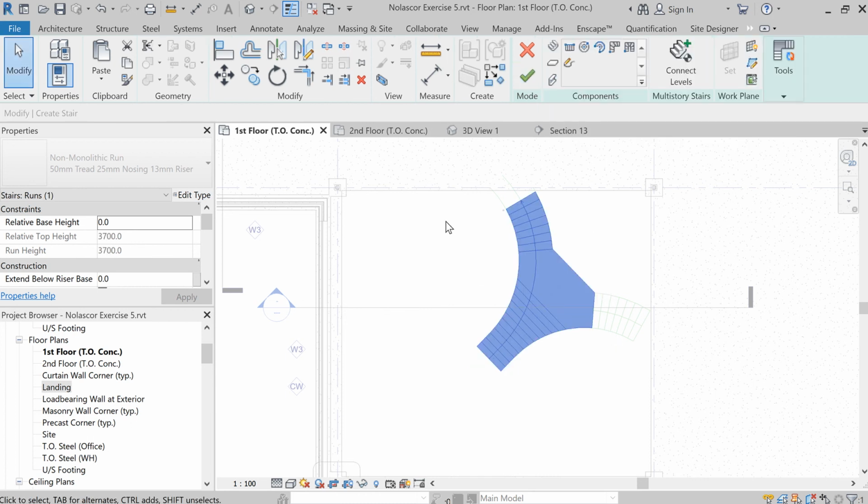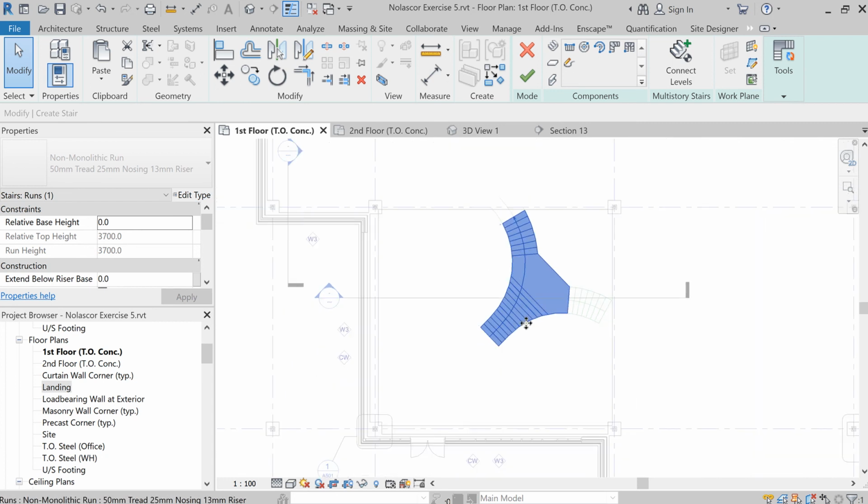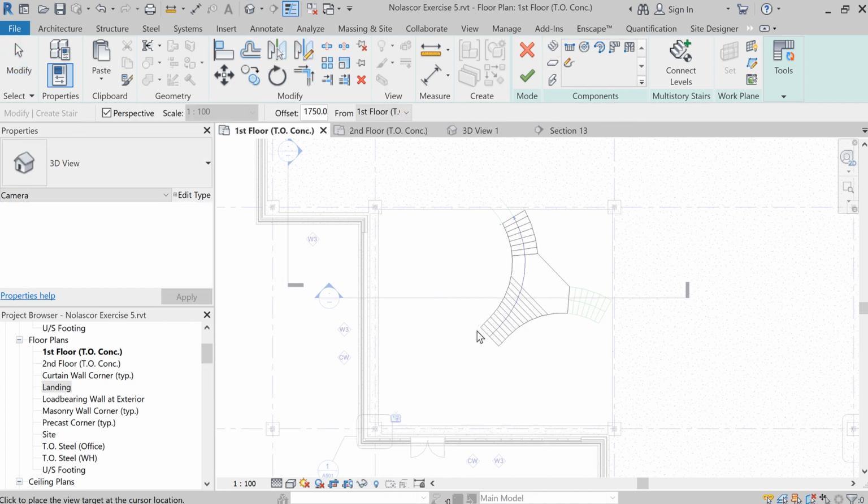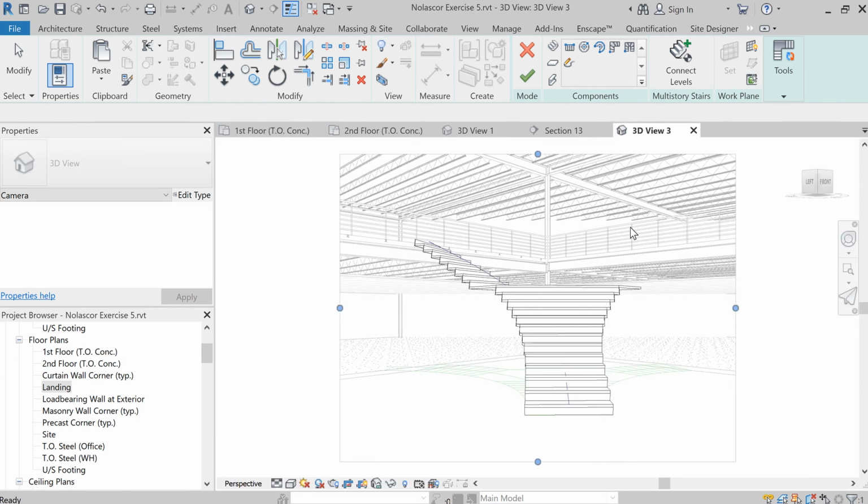And I now have a nice stair here. Let's look at it in 3D. So let's create a camera view looking from here towards my stair, and there's my stair right there.